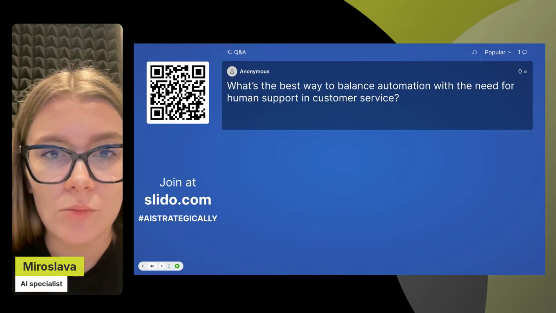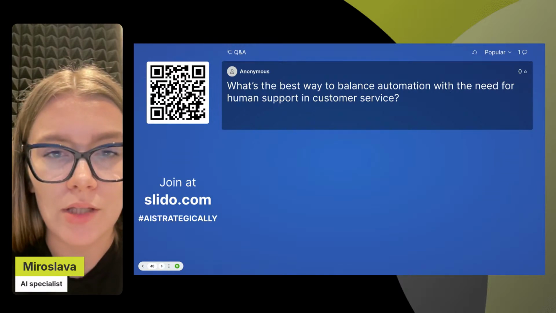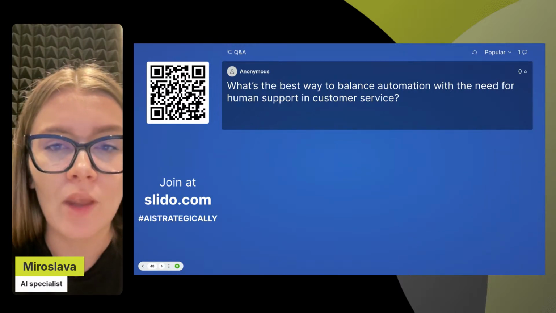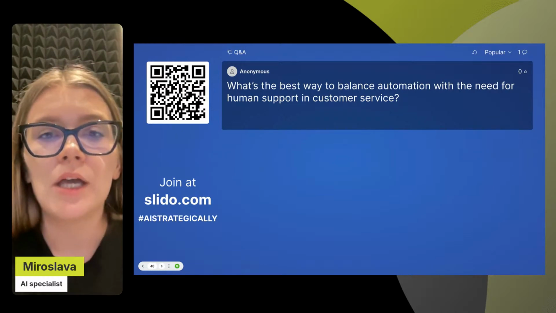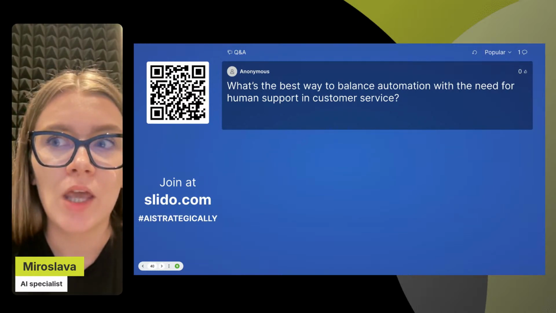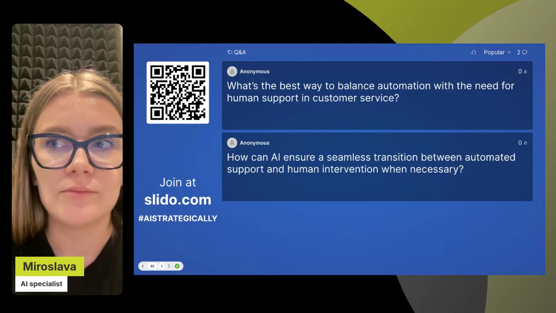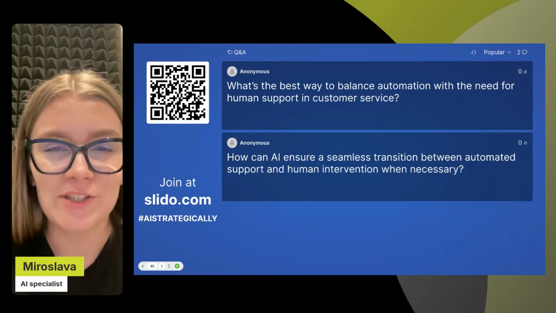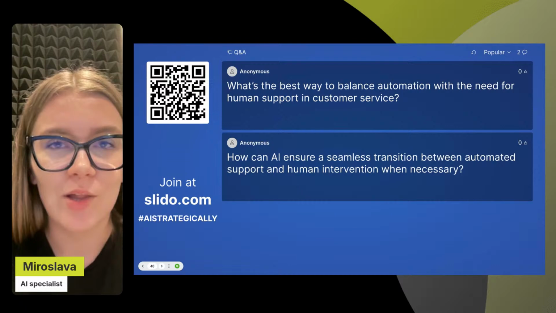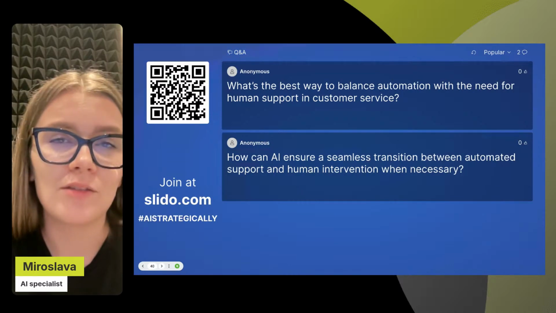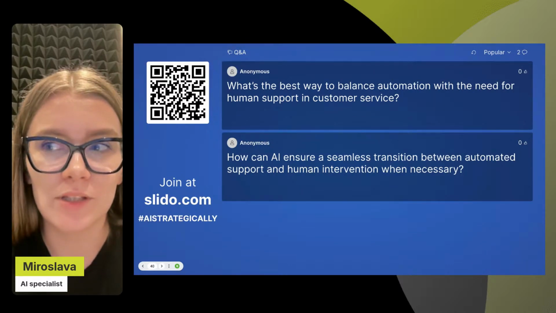What's the best way to balance automation with the need for human support in customer service? To find the best balance, doing the ethical evaluation is a really good start. It's going to help you. It's going to give you some information also in this part.